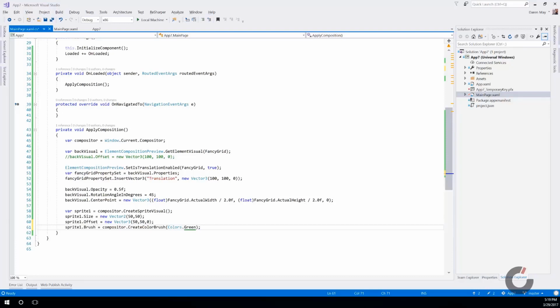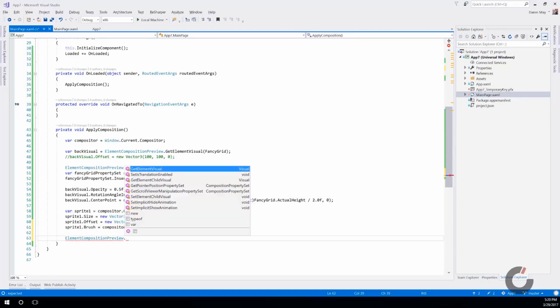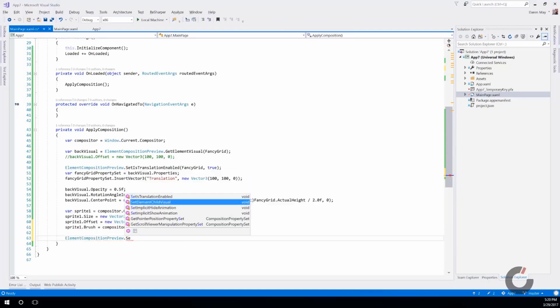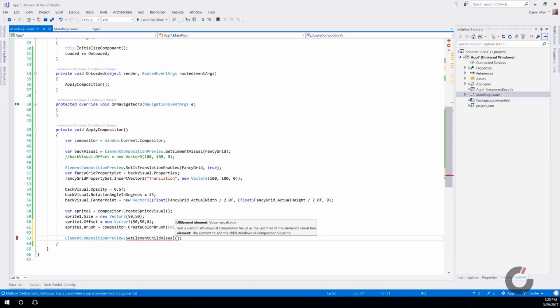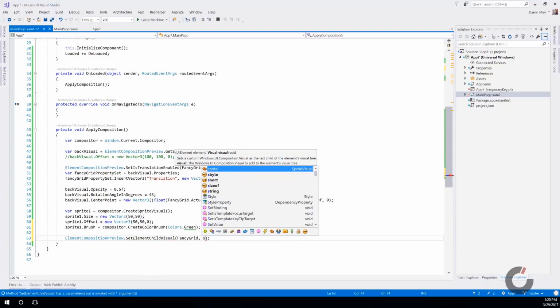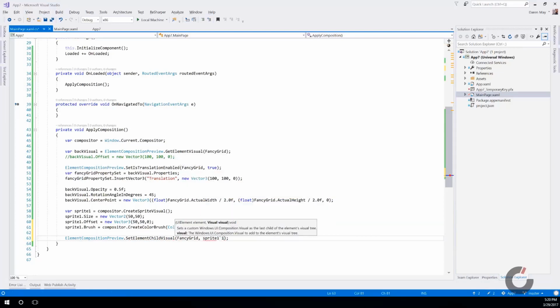But we haven't actually set its parent yet. The way that we do that is we can turn around and say, okay, ECP, this is our interaction with elements. So we're going to set element child visual of our fancy grid to the sprite we just created. Now that we've done that, this should be included as part of the UI composition, and we should see our green rectangle.